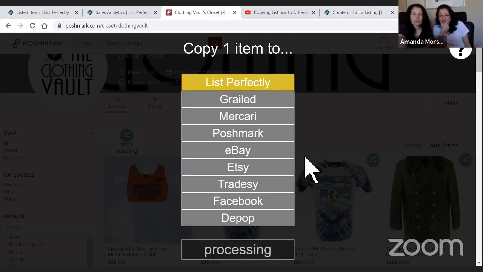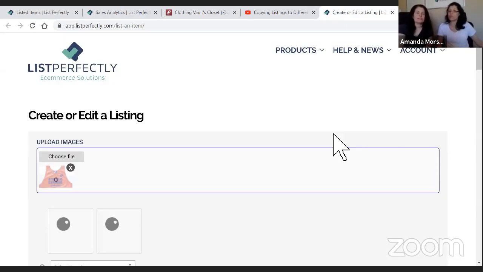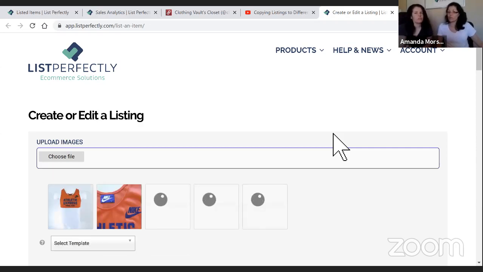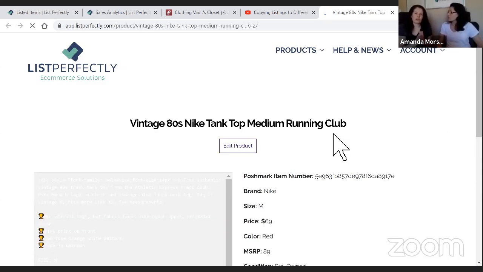My screen while you're talking, I list perfectly, and then I clicked proceed. So what that does is it imports that listing into List Perfectly. And then I'm going to come over here and it's going to finish the import process. It basically is getting all the details from Poshmark, putting them into a List Perfectly listing. And then once that's finished, I can cross post over to Poshmark.